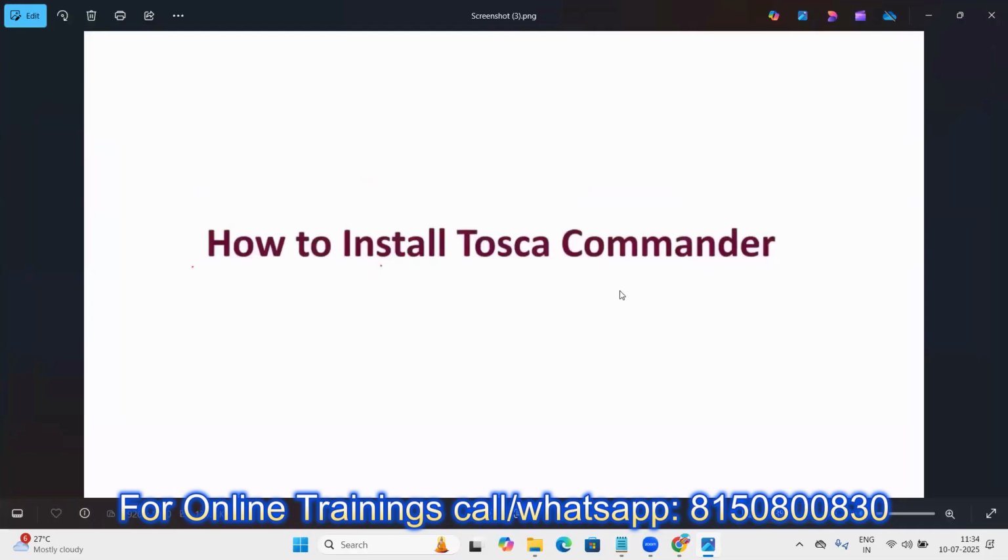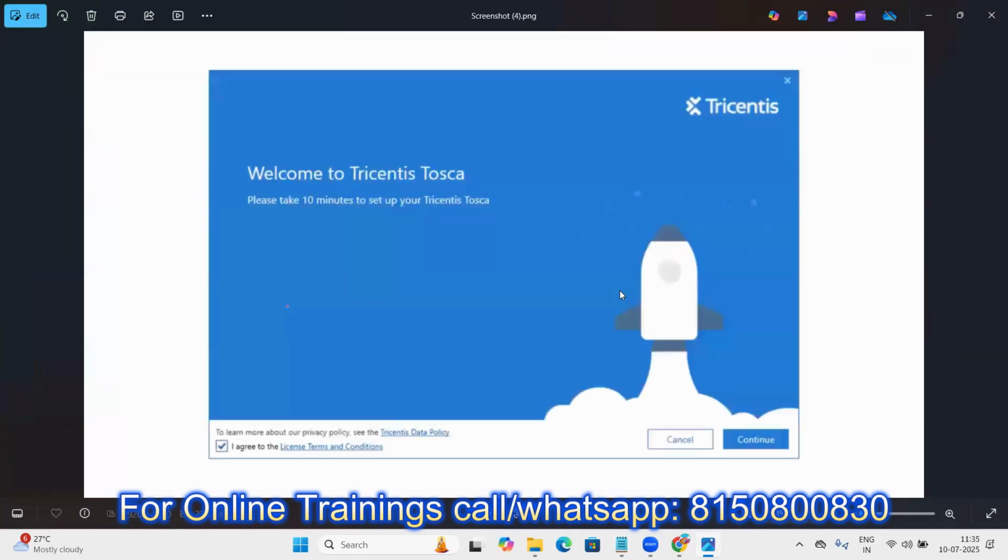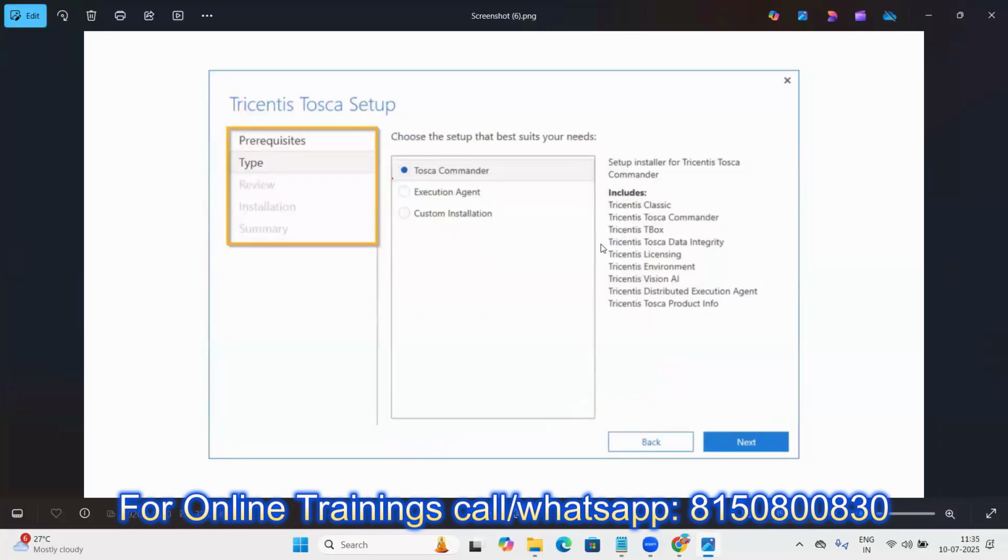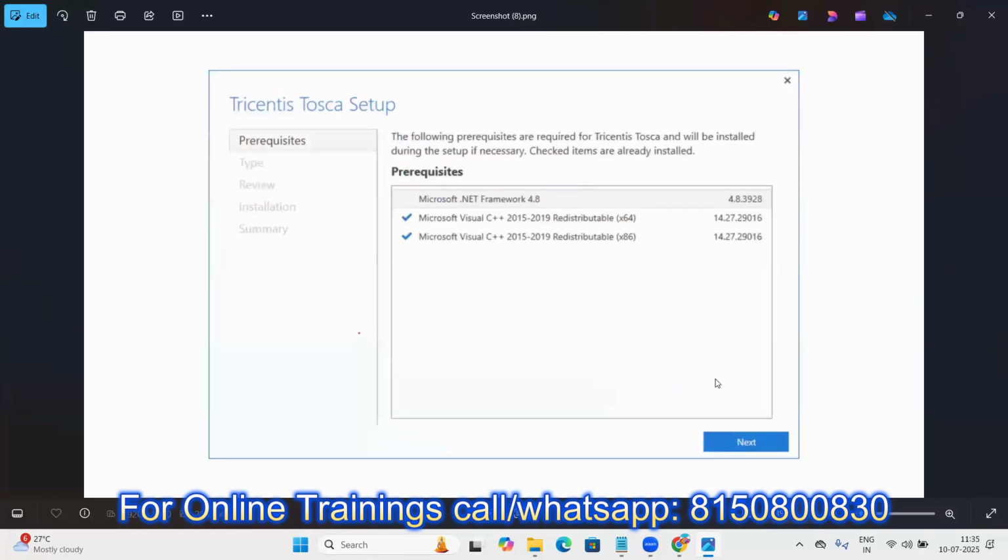After getting Tosca, we'll right click and run as administrator. After that, we'll get the screen. We'll select agree and continue. We'll click on continue. And after that, we'll select next, and we'll select next again.